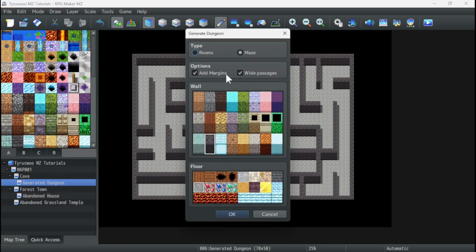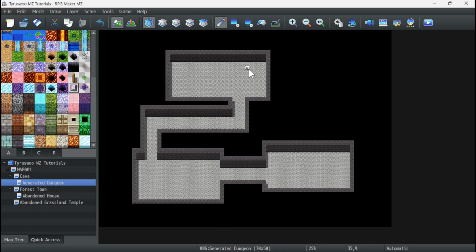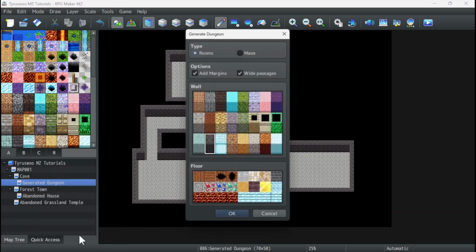And so let's try it again, this time with rooms and wide margin. So rooms, margins, and wide passages. So let's choose that one and we'll press OK. So now we have rooms, we do have margins around the edge, and then we have wide passages connecting the rooms. So I think that looks fairly nice.